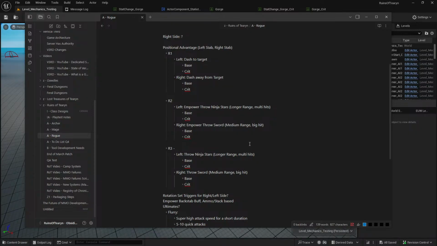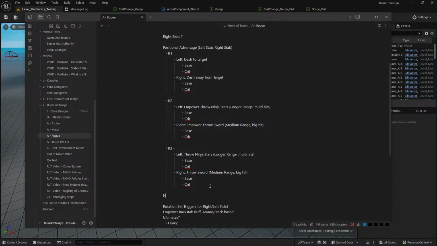Yeah, I think I'm just gonna implement this tomorrow and then see how it feels. And then basically we also have to nerf throw dagger to be pretty weak. To be weak.